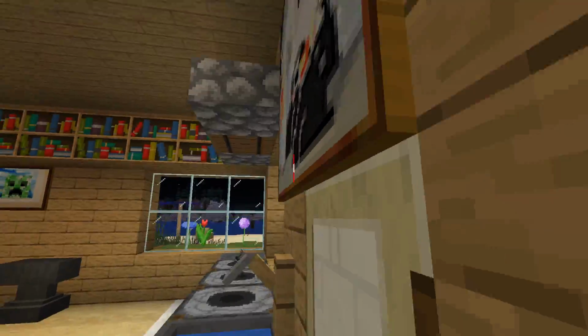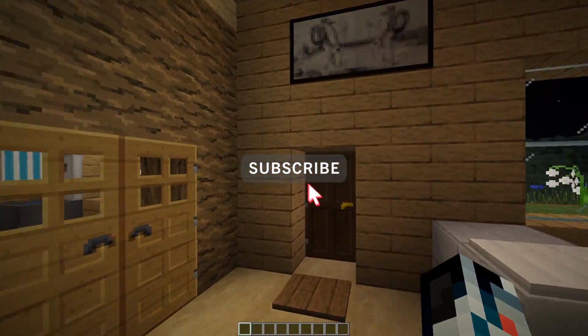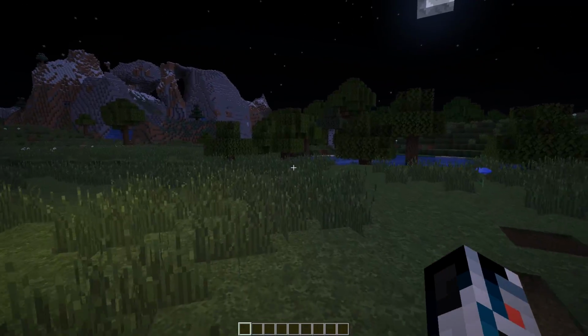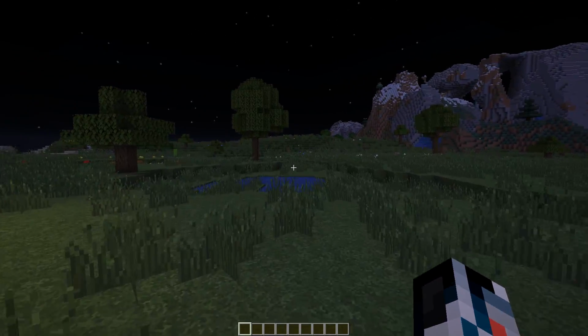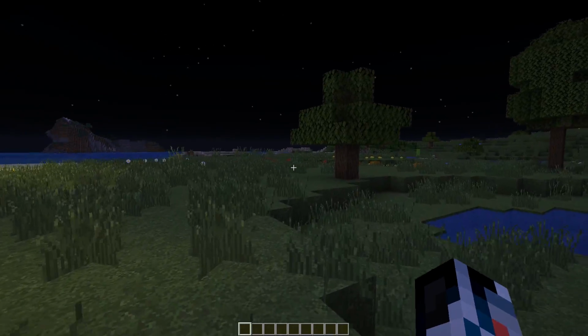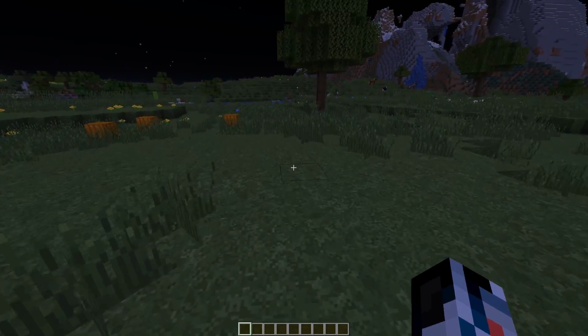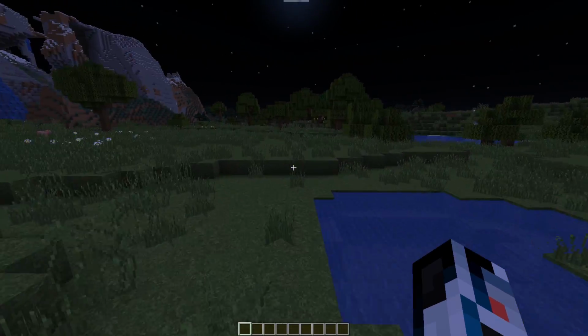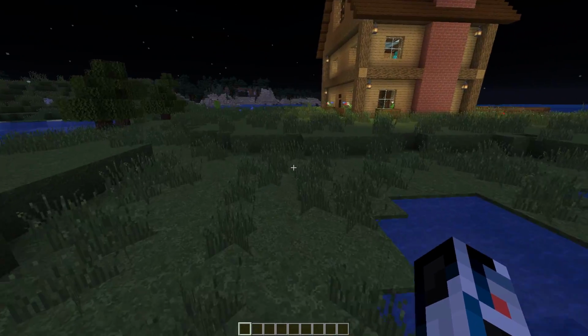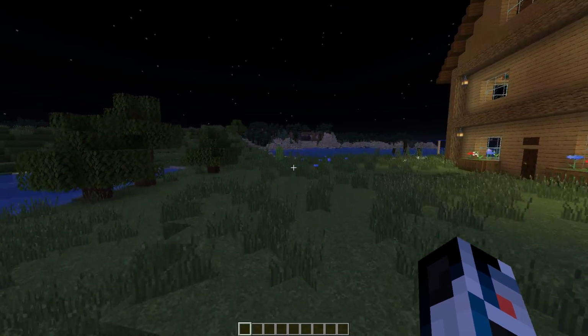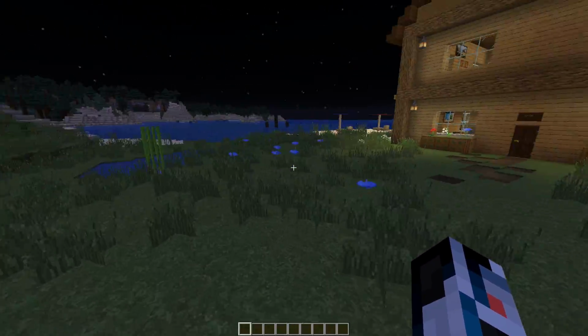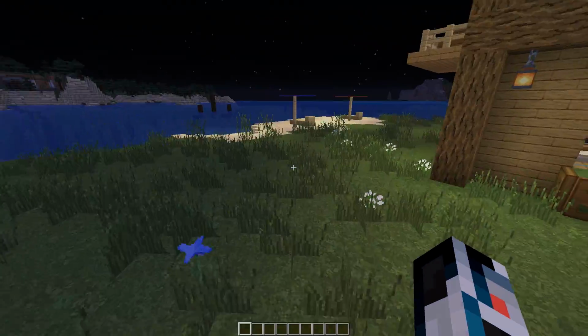Today I'm going to show you how to install mods in Minecraft. Now, this is something that not many people know how to do. Many people know how to do it, it's just that new players don't know how to do it. So, that's why I'm making this video. It's actually really easy. Just follow these steps and you'll be able to do it.